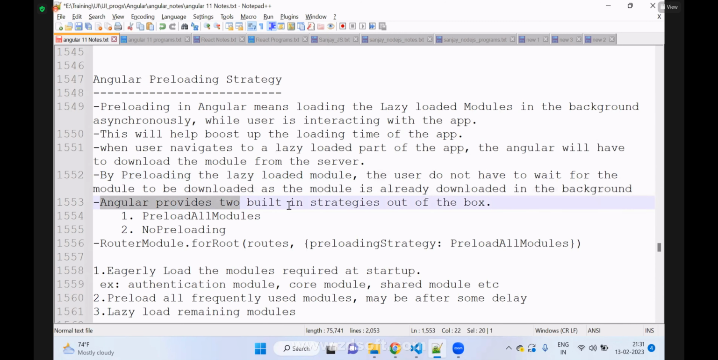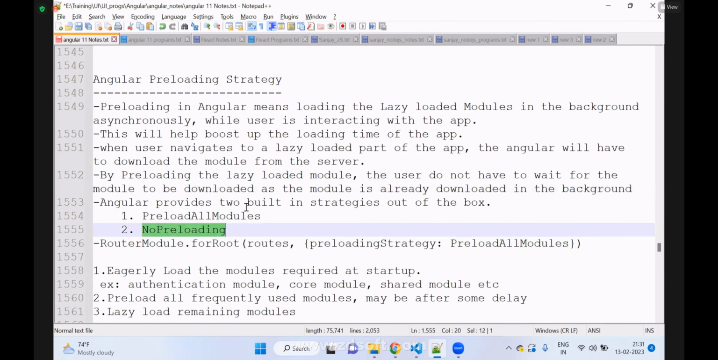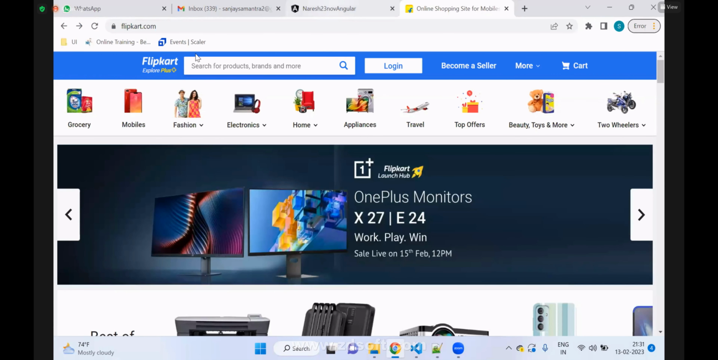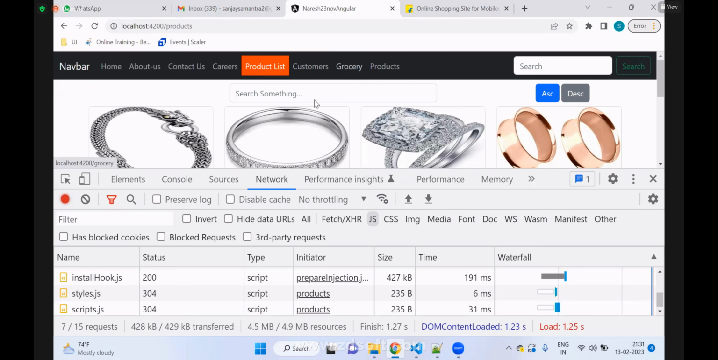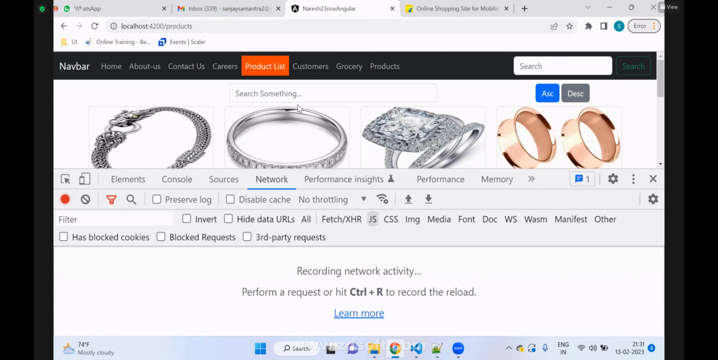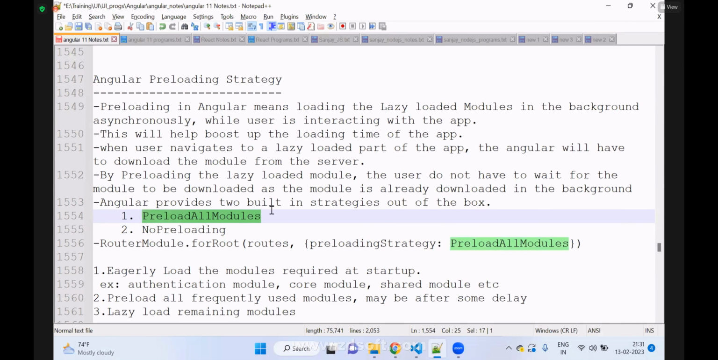Angular provides two built-in strategies out of the box. One is preload all modules, the other is no preloading. Now in our project, no preloading is configured. No preloading means the modules will be downloaded when the link is clicked. Both grocery and customer are lazy loaded modules. Lazy loaded means only when the user clicks, it will be downloaded. We can say preload all modules. Preload means load them after you are free.